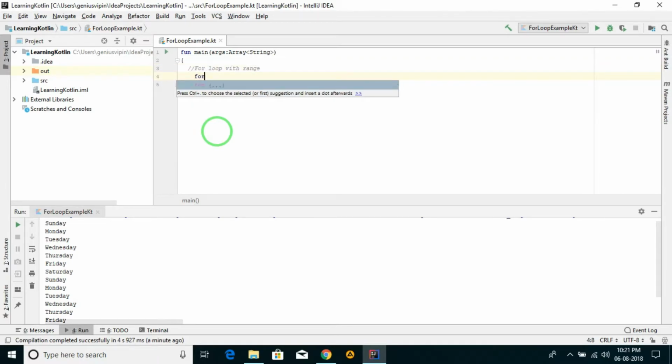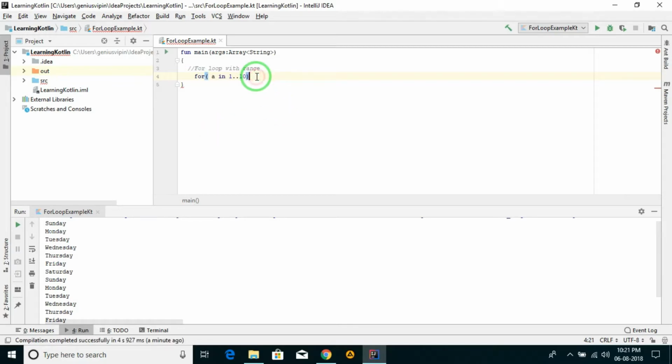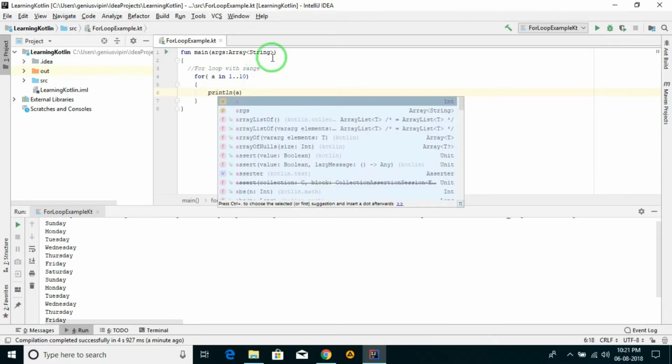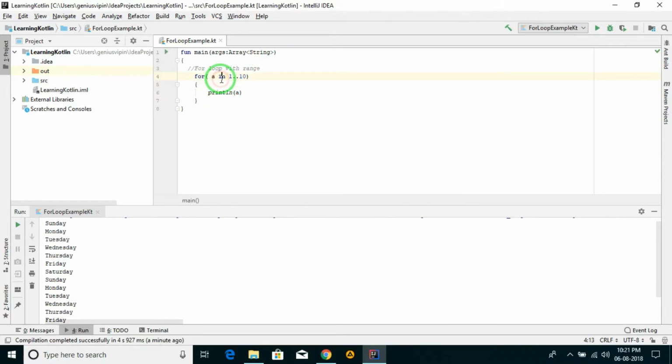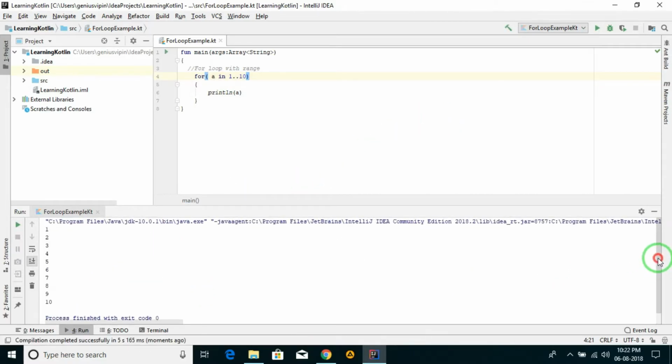Let's see the for loop with range. For loop, then variable name in 1 to 10. Suppose I want to display the value of a from 1 to 10. Like this, a is a variable in, then this is the range 1 to 10, 10 to 12, whatever range you want to give. So this value a will be displayed from 1 to 10, meaning 1 2 3 4 5 6 7 8 9 10. See the output. So this is one more kind of use of for loop. We display the values from 1 to 10.